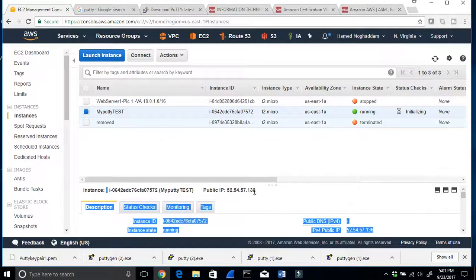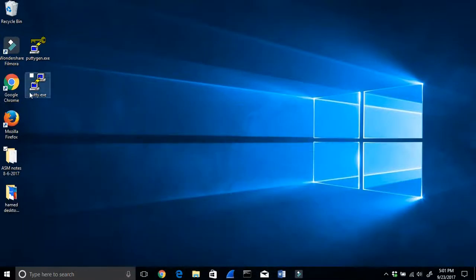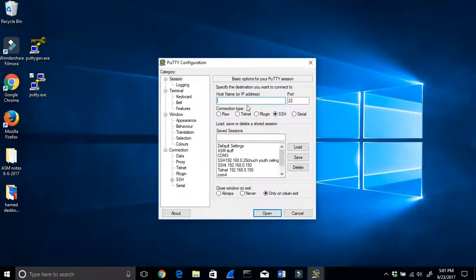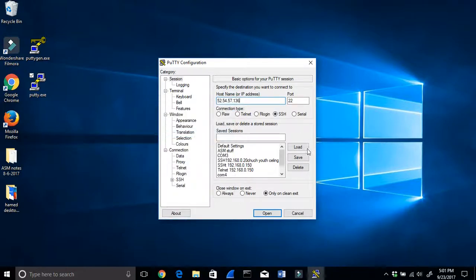Right here. So this is my public address. I'm going to SSH this one. I'm going to copy this public address, and I'm going to open up putty.exe. Now if I type in the IP address here, that's not going to work.